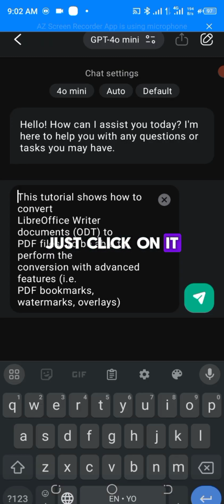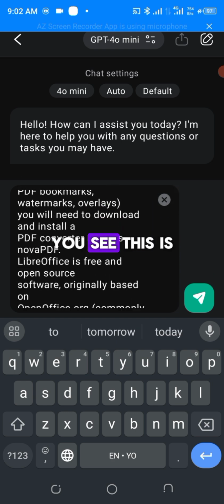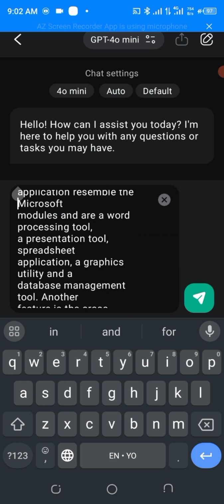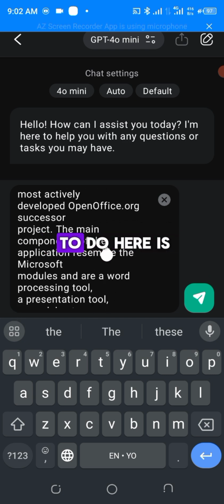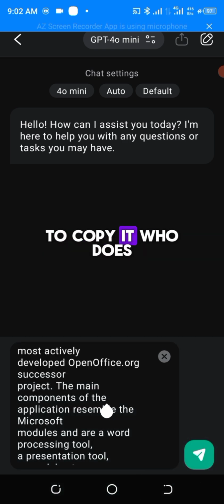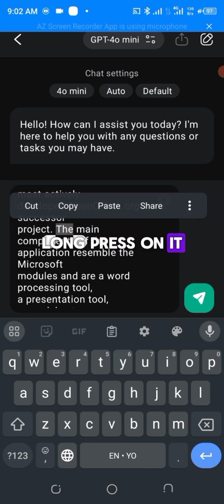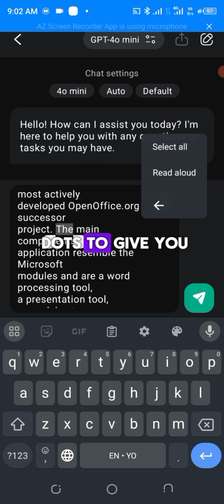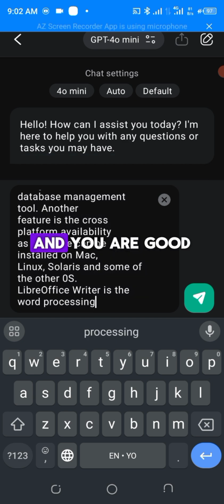Just click on it and it will just do the one that, can you see, this is the screenshot, the text from the screenshot, you can see it. So all you need to do here is to copy it. Just long press on it and you will see this pop up like this. Click on these three dots to give you some options, select all, then copy, and you are good to go. That's it on this one.